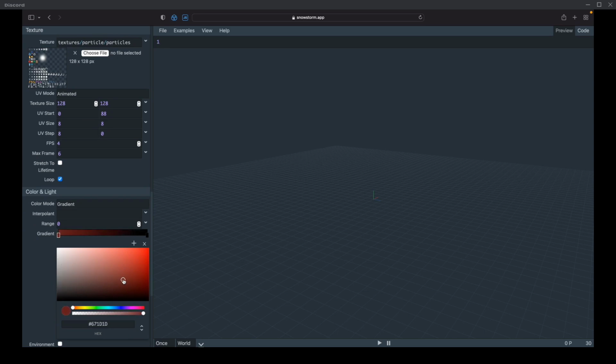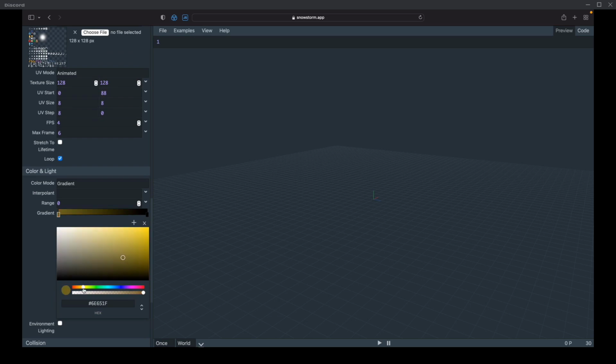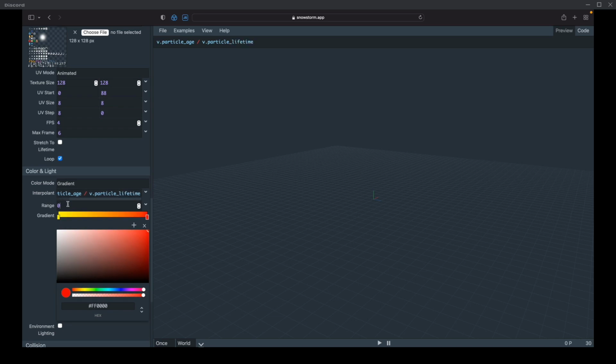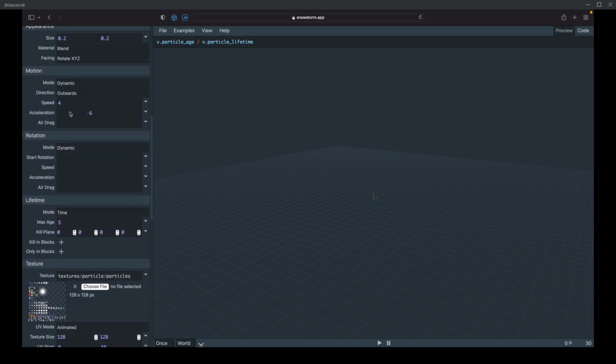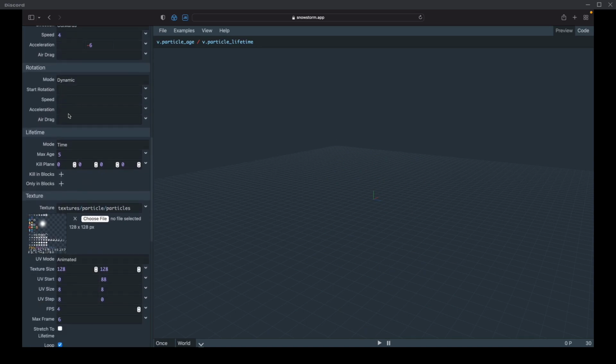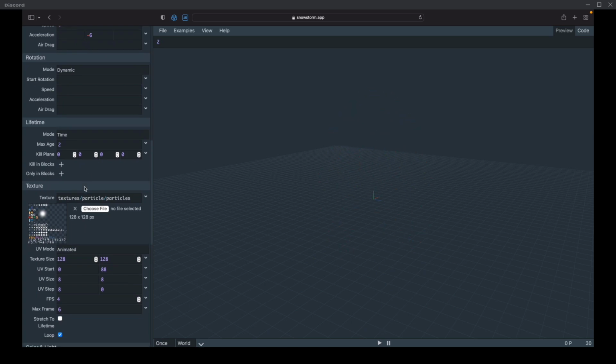And again, this isn't just an interface. I mean, it is, but pretty much this is how it works in the JSON too. This isn't just a convenience from Snowstorm. So we could do, for example, v.particle_age over v.particle_lifetime. I think I have to set the range to 1. I need to change the lifetime, change that lifetime way lower. Let's see. The lifetime is right there. I'll set it to 2. There we go. So you can see how it moves from yellow to orange to red over time.